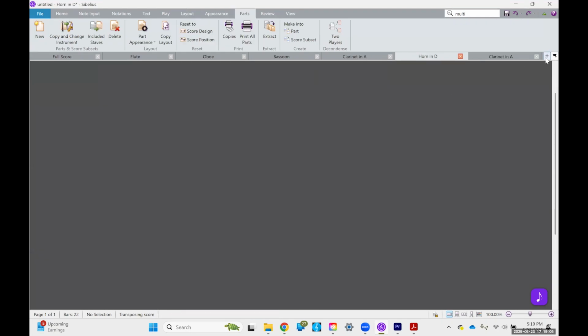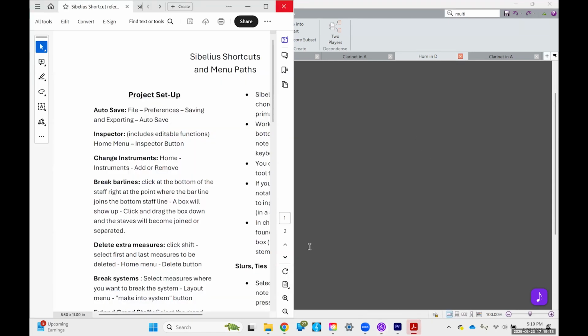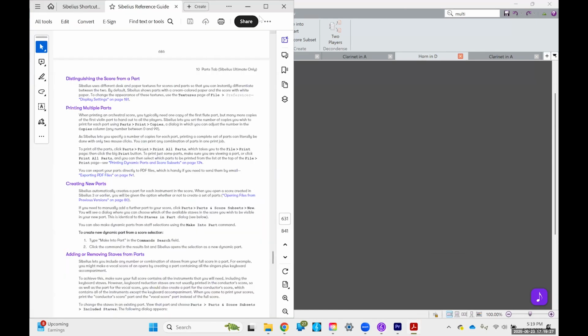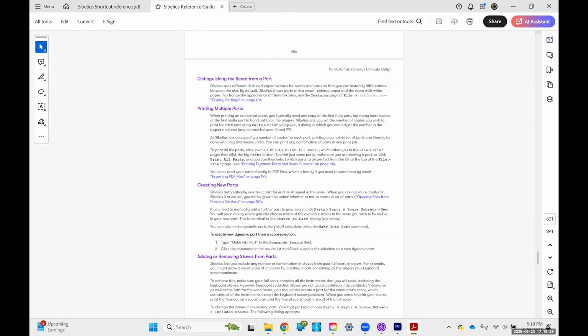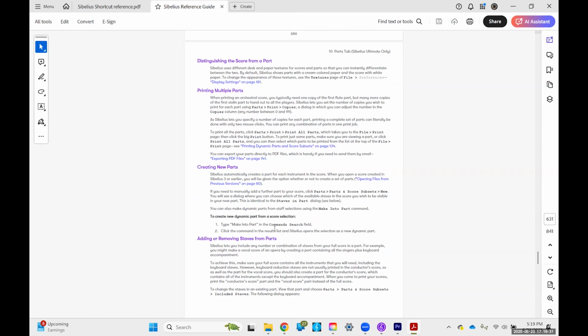So when I went to look at the horn part, I clicked on it and nothing came up. And so I went to the reference materials. This is the Sibelius reference guide. And it says, essentially, if you need to create a new part because it didn't show up, it gives you the instructions right here. Parts and scores, subsets, new. So let me show you how to create a new dynamic part.